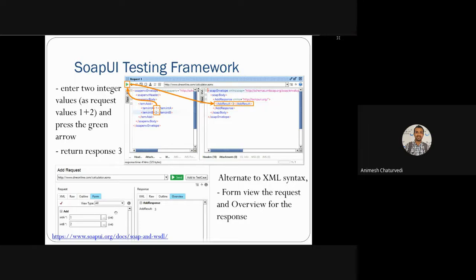You can also have form based things available, where you have int a directly available; you can see another image. This is form based. You simply write int a 1, int b 2. You don't need to deal with XML. Without XML also you'll get the response accordingly. So as the alternate to the XML syntax, you have the request and response overview with the form based things.